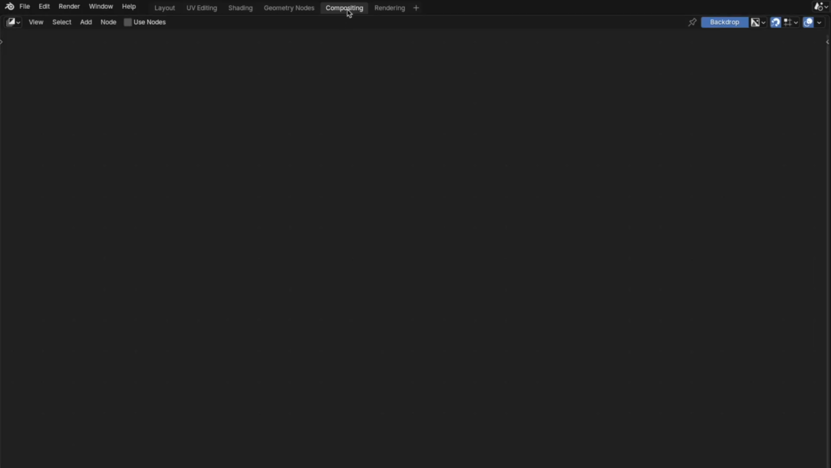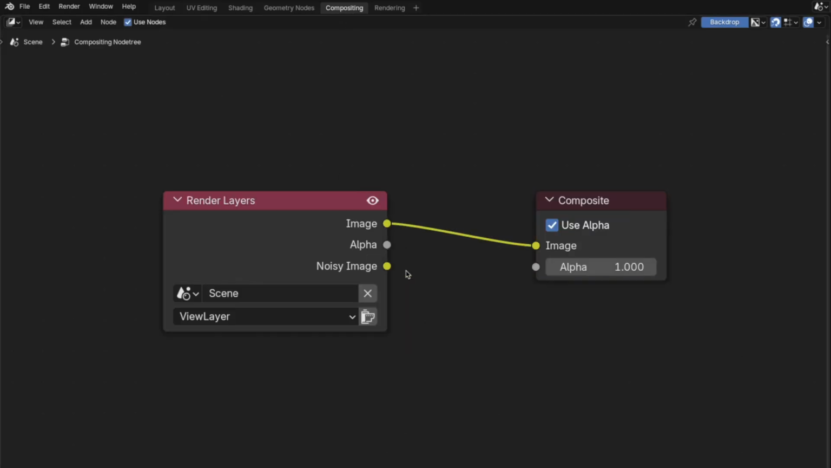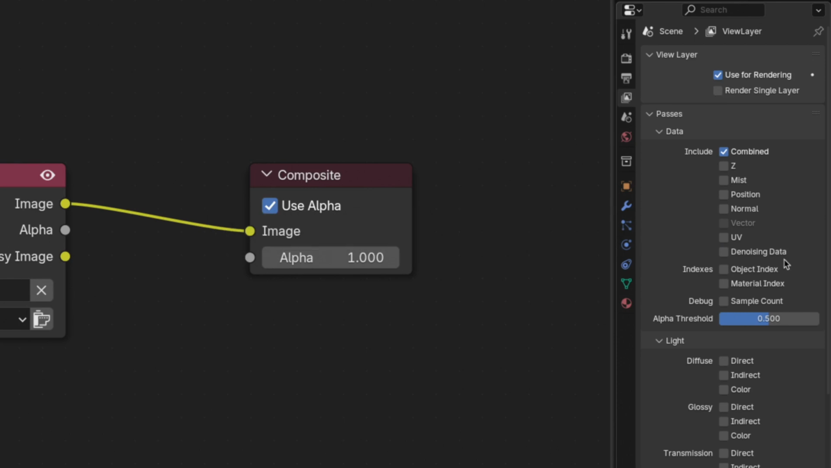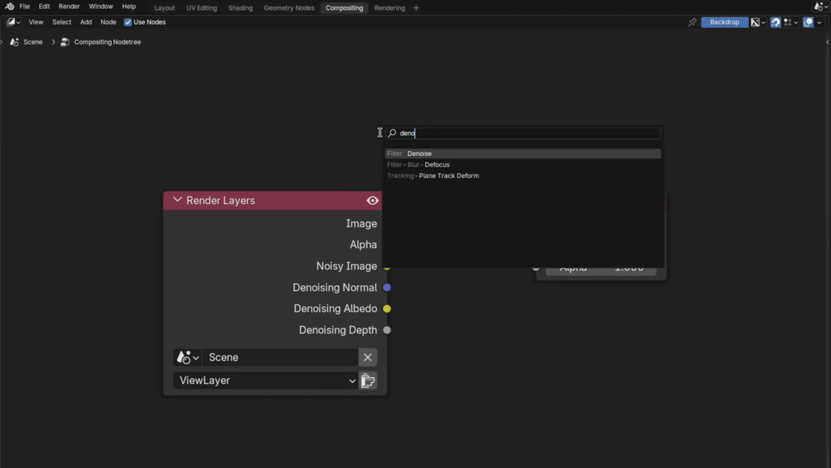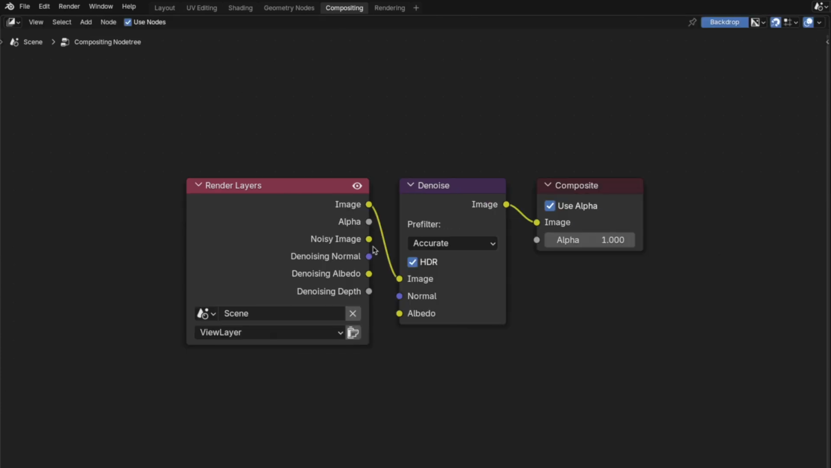So go to the Compositing tab and then click here on Use Nodes, and then go to View Layer and check the denoising data. And then back to the Compositing window, add a denoising node and place it here. And then connect all the dots I do here on the screen.